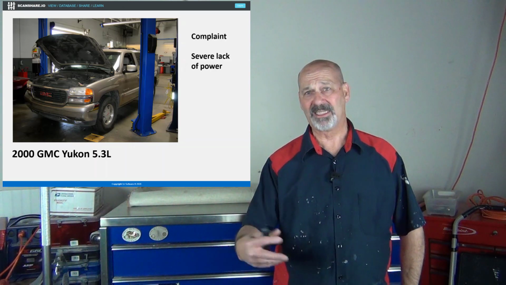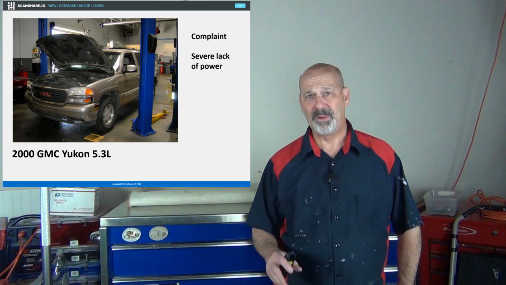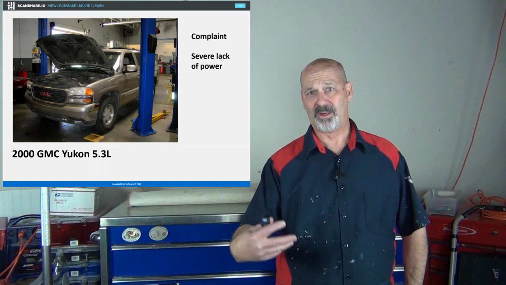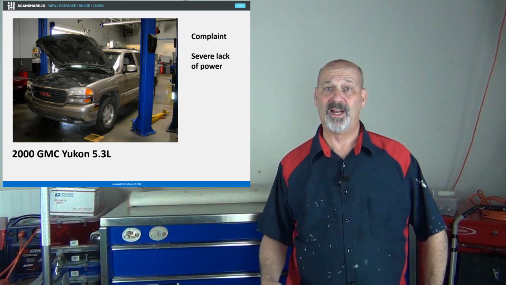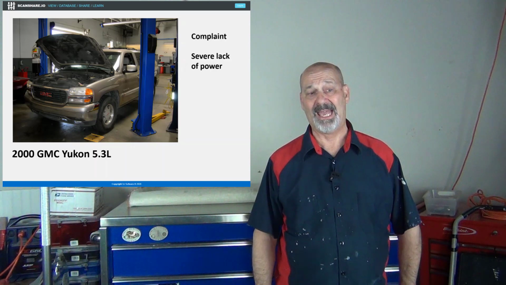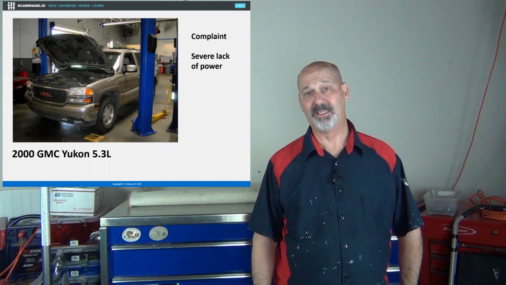Now, there aren't very many slides to look at, but if you are a seasoned drivability tech, it should be pretty quick to know where the problem is. If you're not, then maybe you'll find this helpful. And so with that, let's go ahead and take a look at this 2000 GMC Yukon.